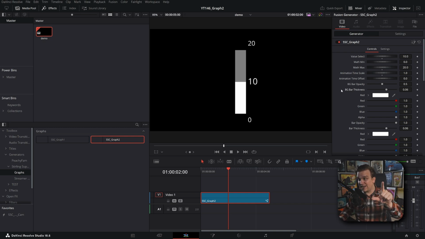Two really important settings after that are this animation time scale and animation time offset. This animation does begin right off the bat. If you want a little delay, just pull up this animation time offset. It'll hold and then animate on. And animation time scale is the scale of this animation. So if you were to pull it down to 0.5, that would be half speed and it would take that much longer to animate in. Or if you were to pull it up to something like 2, it would animate much quicker.